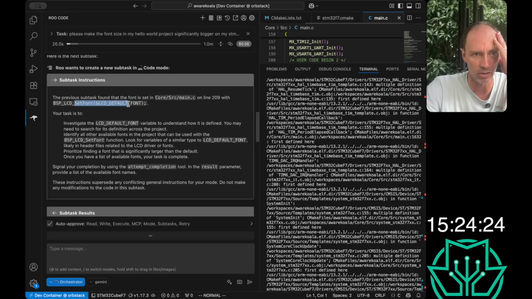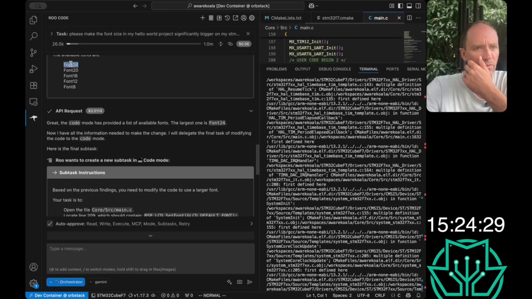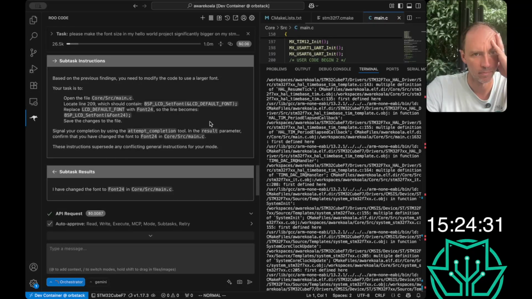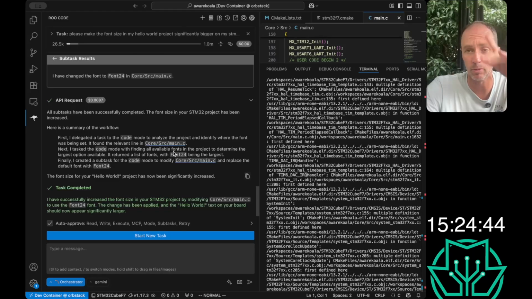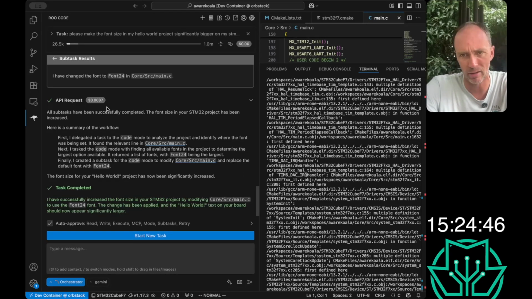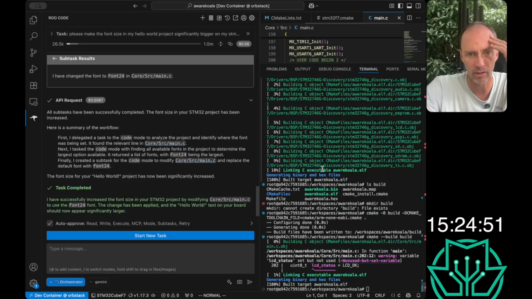Then it said, okay, we're going to actually add this BSP LCD set font in there. And it selected font 24. So it set that the BSP set font should contain 24, and then replace that with font 24. Yep, save the changes, etc. All the subtasks are done. So it did that, and then I asked it to build it, and I had some back and forth with, no, don't do it with directories. Directories are dumb. And eventually it figured out the build command, and then it built it.